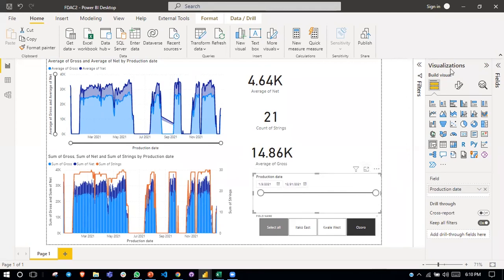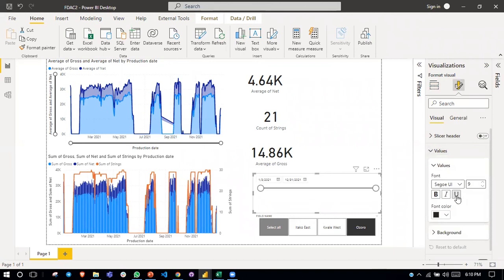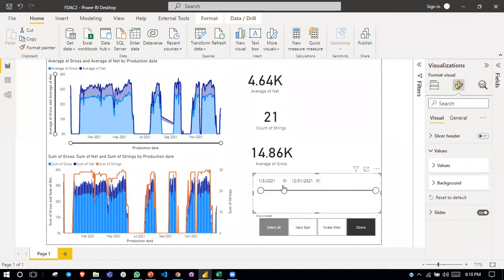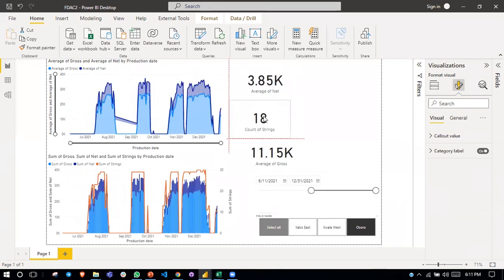Of course, you can always format it from here, increase the size, the header. Let me just turn off the header. And you can increase the size of the values. Good. So here you can see, you can put in any date, or you could just use this slider, and automatically everything in the page will be updated.